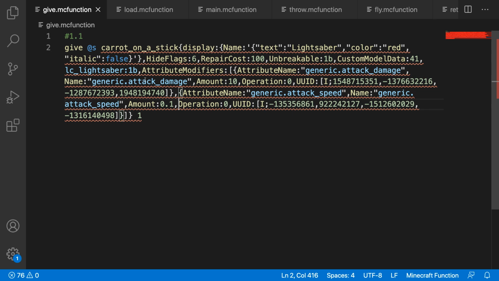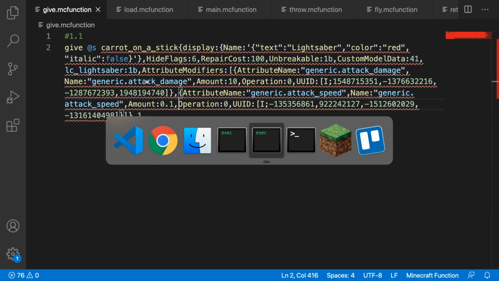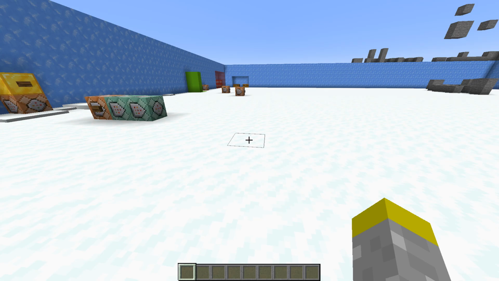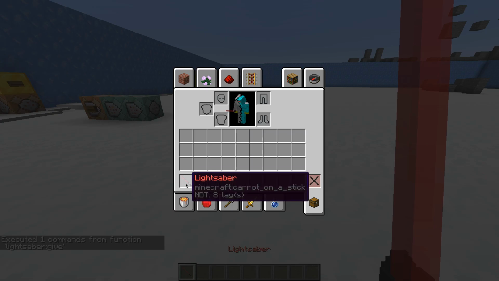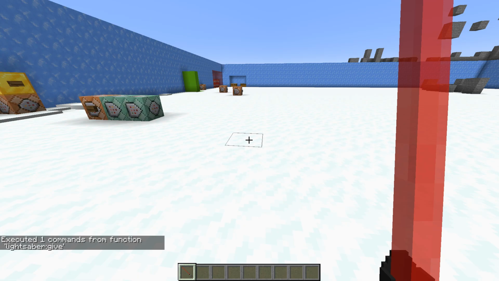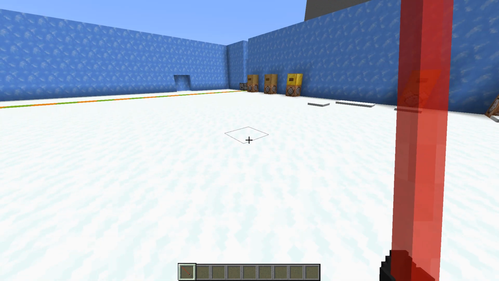So now once I added that function, when I go in game, you'll notice that if I reload and I do the function, so /function, and the only one that's actually functioning right now, you could ignore the other ones because I didn't explain those yet, is lightsaber give. And when I run that, I actually get my lightsaber, which as you can see, it doesn't say unbreakable underneath because I hid the actual tooltip for the unbreakable by using the hide flags tag.